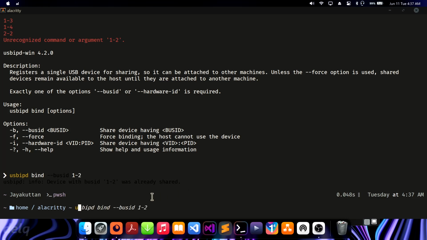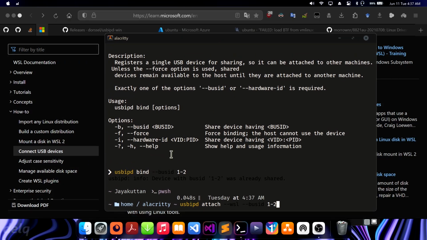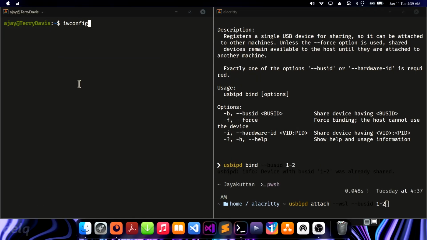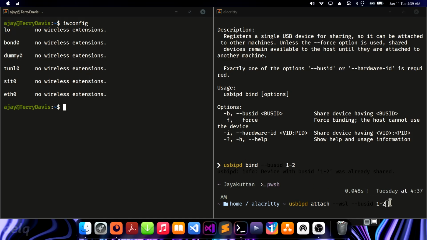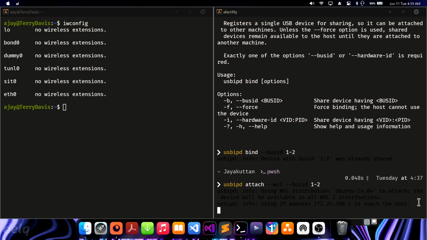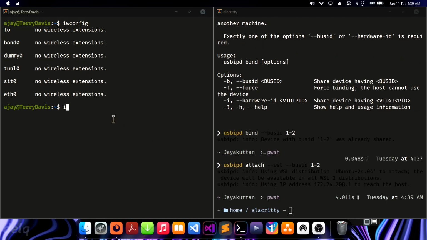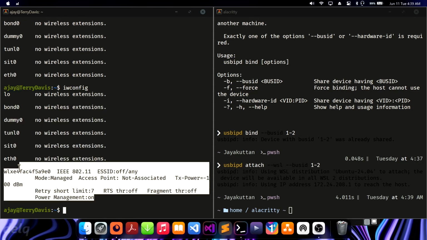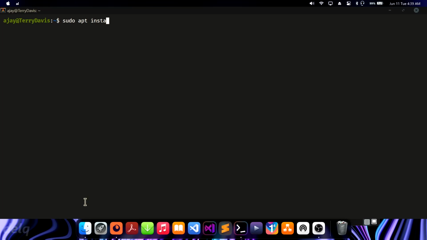Then we will attach our adapter to WSL using usbipd attach. Make sure WSL is running when you attach it. Then run ifconfig. Voila! There you have it. Use the usbipd tool to attach and detach your adapter.